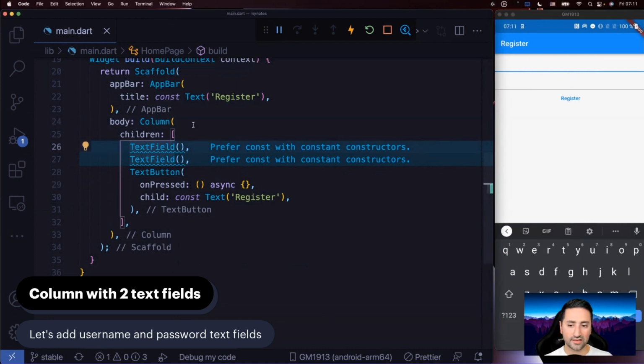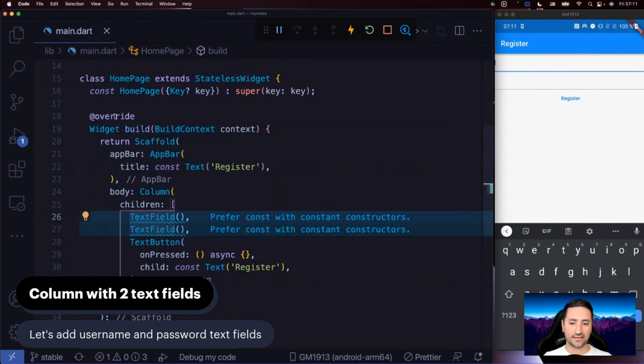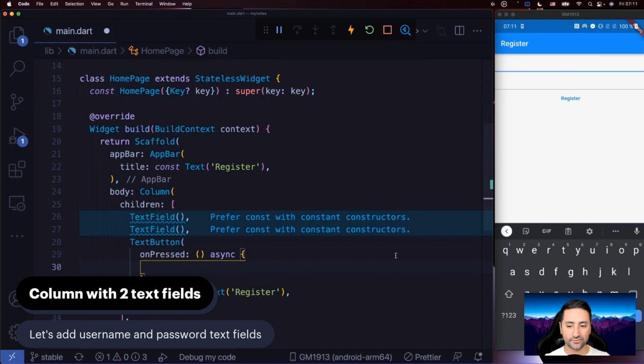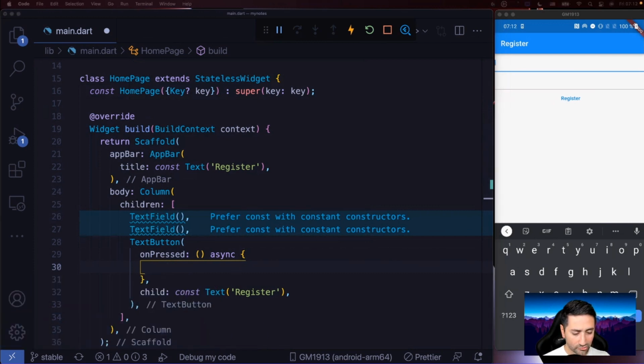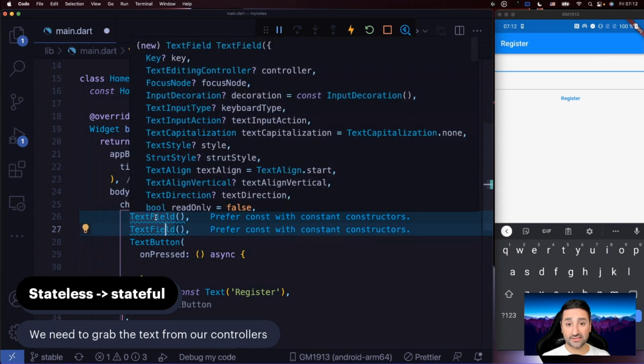Now what we need to do is grab the text that is displayed in these text fields, and when you press the register button, pass that to Firebase. Now you see, I'm telling you that when you press the button, you need to grab the text inside these text fields. But inside this onPressed function, you have no access to these text fields. So you kind of need to pass information from this text field and this text field to the text button. And the way to do that is using something called a text controller, or a text editing controller.